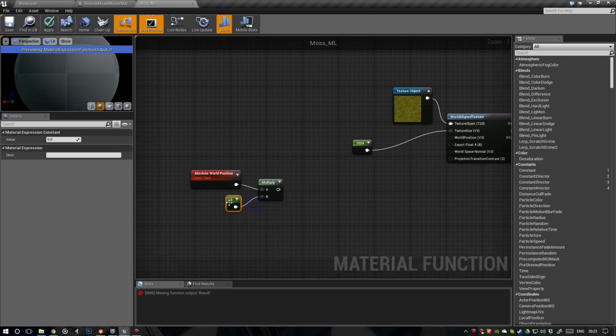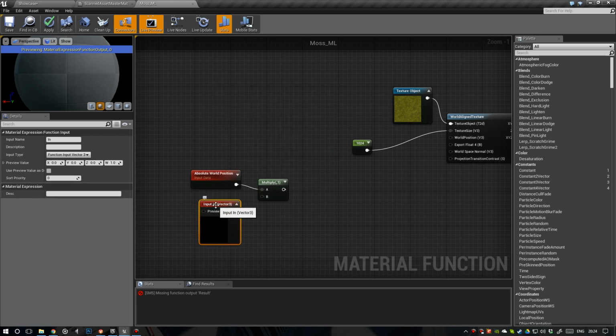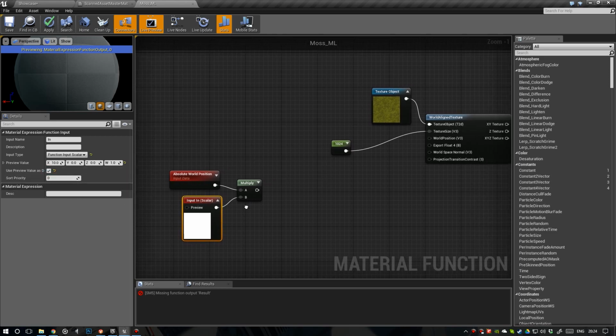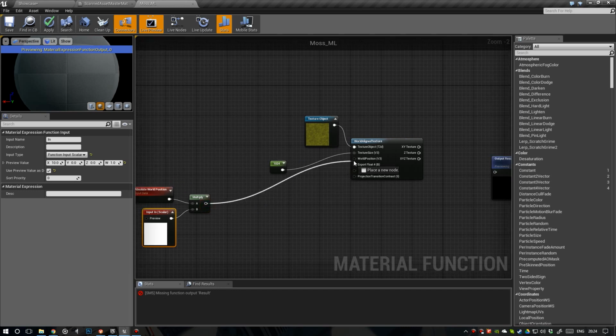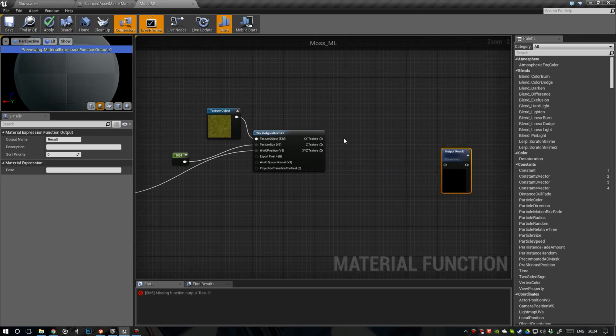But since this is a material function, we can just convert this to a parameter, and we want to change this later on. So let's right click and search for a function input. And this can be scalar, since this is just our tiling, right? And in the X, we're gonna input our scaling value. Let's put in something like 10. We can always change this later. And let's use the preview value as default, so it doesn't throw any errors if we don't have anything connected. Now we can use this as our world position. And that's actually already our result.